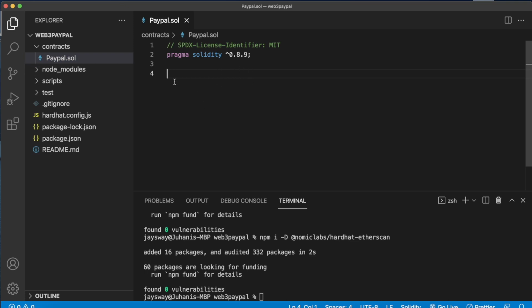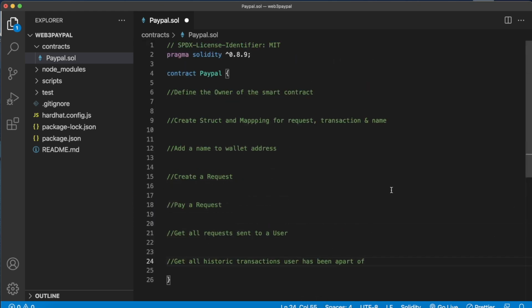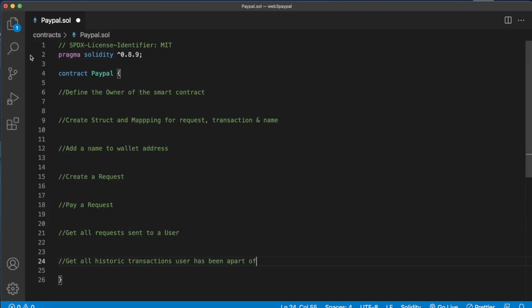First, defining a contract is simple. You just write contract, the name of the contract, which in our case is PayPal, and then squiggly brackets. All the logic of this contract will go inside these squiggly brackets. Now let me paste in here as comments all that we need to add, like so. Let's close up the terminal so we can see a bit better, and let's go through what we're doing. Let's also close this down.